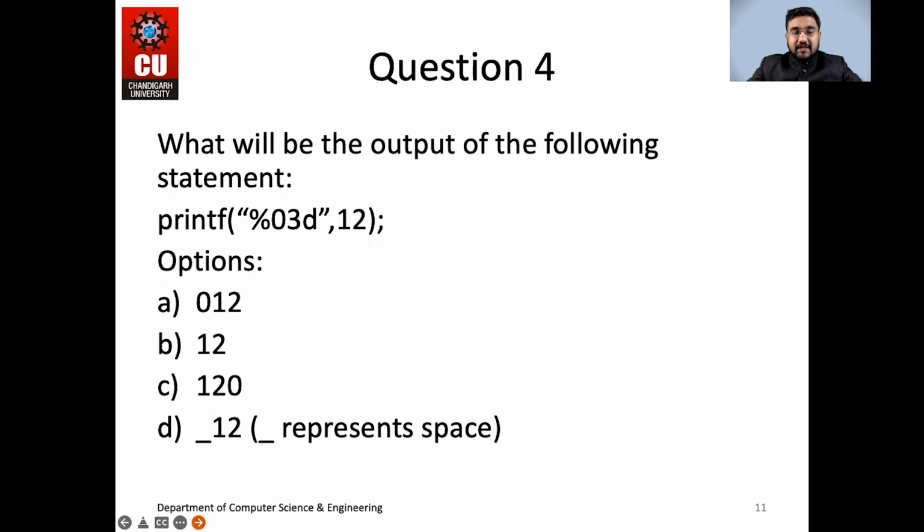Next, we have 03D. As you know, 0 is used for padding, right? So a total of 3 will be the width of the output. And as we have only 2 digits in the numerical value, you'll have one 0 on the left of the value while it's getting printed. So definitely option A is the correct answer.